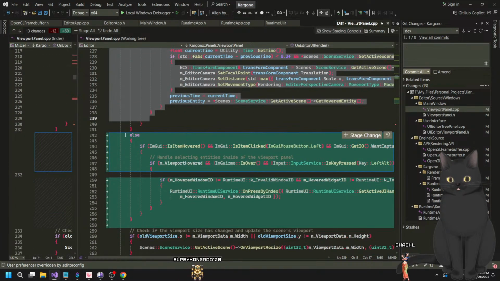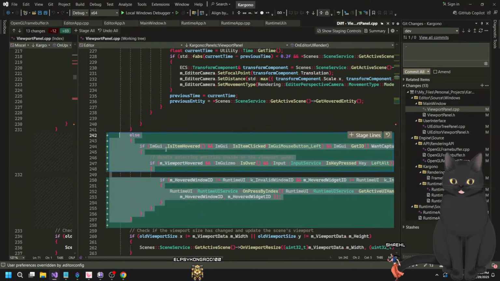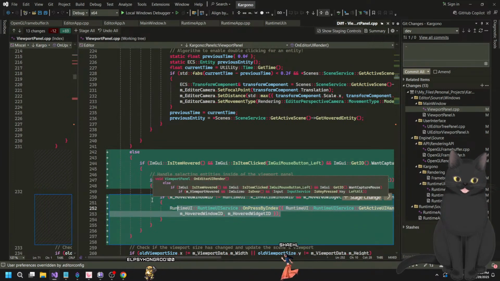But if we're in the runtime, like we're actually running the application, the only thing I'm processing right now is just, is this UI element hovered? Oh, it is hovered? Okay, then we're going to want to maybe call its on press and whatnot. So.